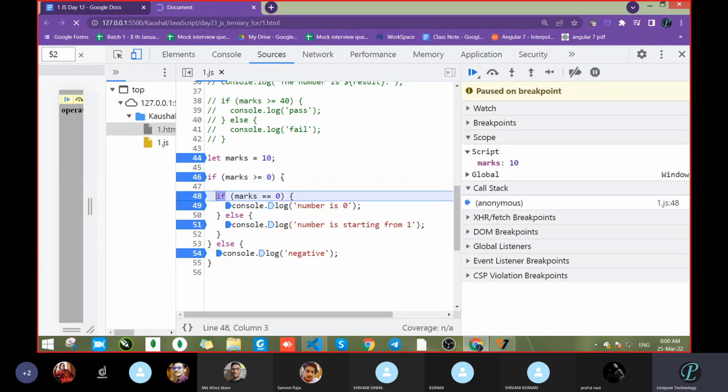Means this condition became true. So it entered inside this block, correct? Now click that. Now what is the condition? Is it true or not? Marks equal to 0. False. So that became false, so it will go in the else part. Now click that. It went into the else part, correct?